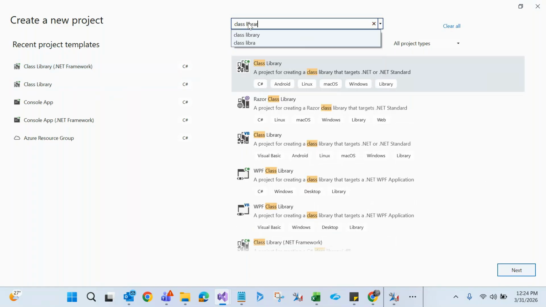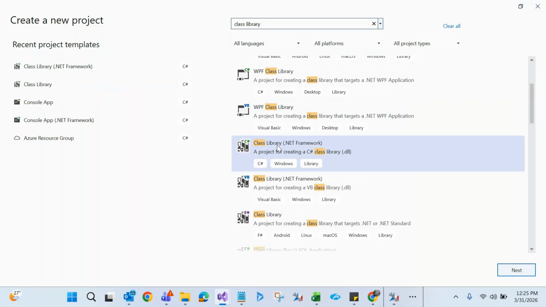Class library. You need to select the class library project. You shouldn't select class library .NET Standard. You should select class library .NET Framework. So this is class library .NET Framework.